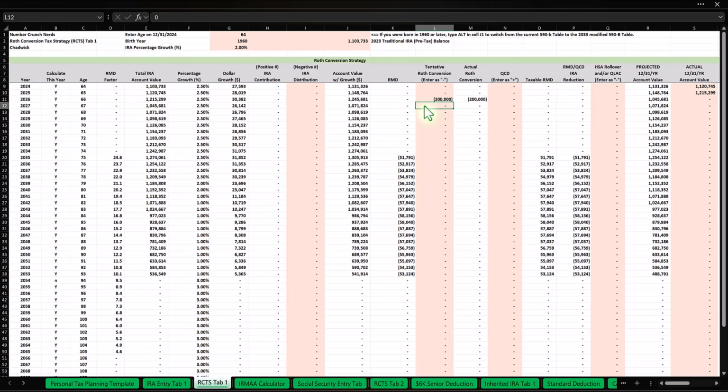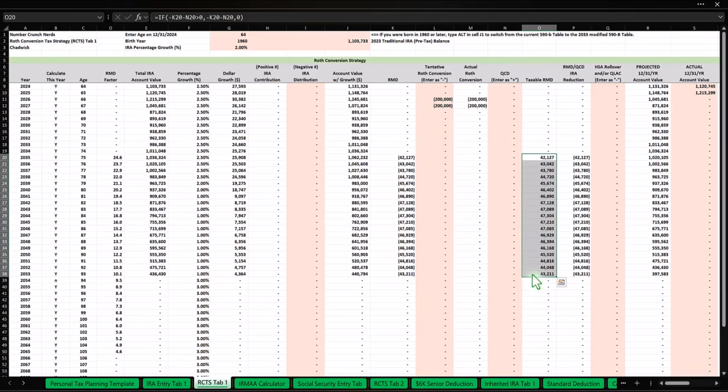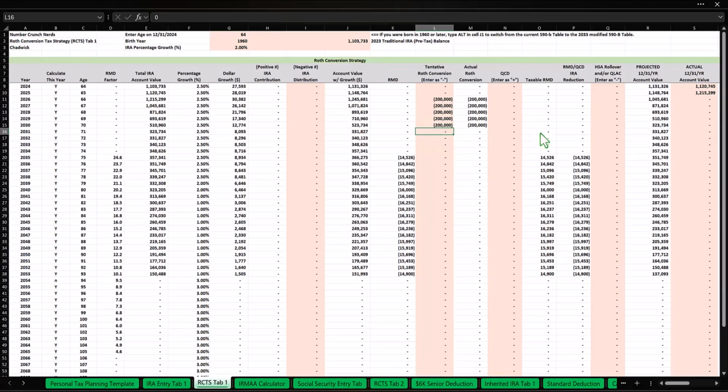Now going back up here to 2027, I'm going to enter in another $200,000 conversion. All right, we're still chugging along. We are now in the $40,000 to $50,000 range on RMDs. Going to the next year, let's drop in another $200,000 conversion. We're in the 30s now. Down here, going for another $200,000 conversion. Now we're down into the 20s. Now if we drop another $200,000 conversion into this cell, let's see what happens. Okay, we are now in the $14,000, $15,000, $16,000 range right here.